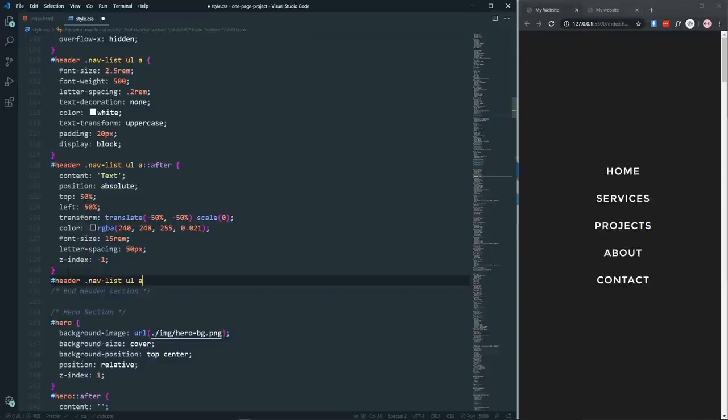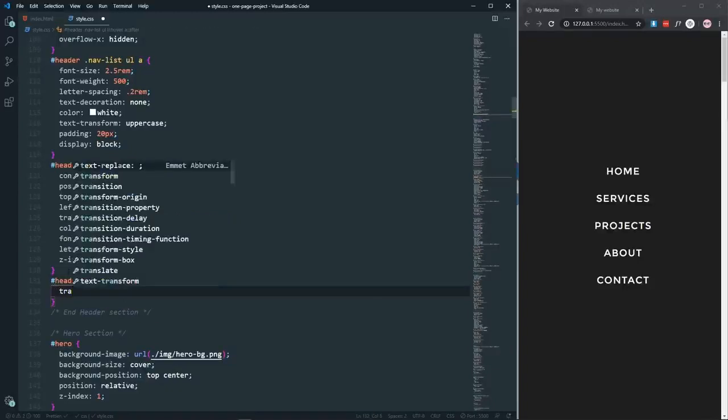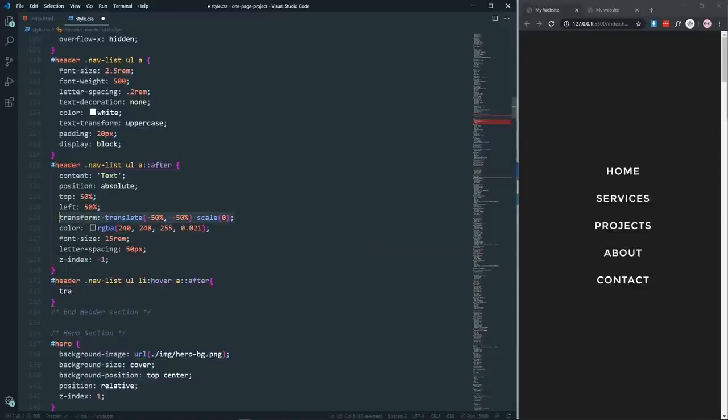So in the li, if I hover, I'll go to the anchor tag and after, I will transform, let me copy that one, and make it 1. Now you can see that's our text whenever I hover. But I don't want to show the text. If I hover the home, I want to show the home in the background. If I hover the service, I want to show the service in the background.